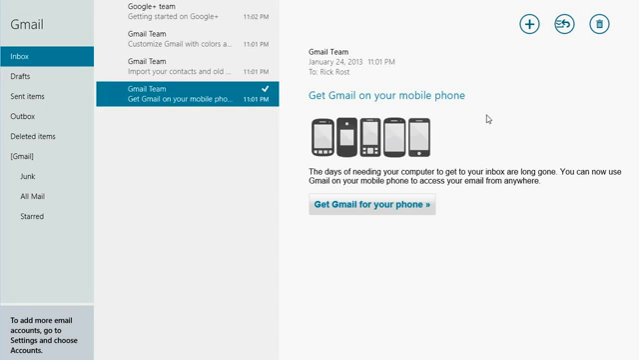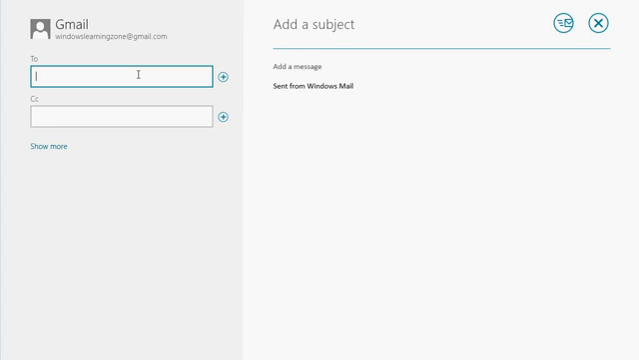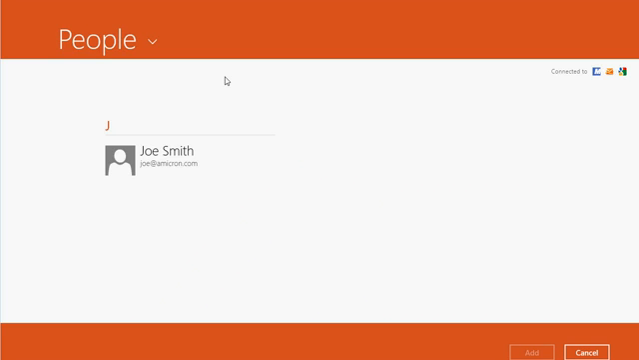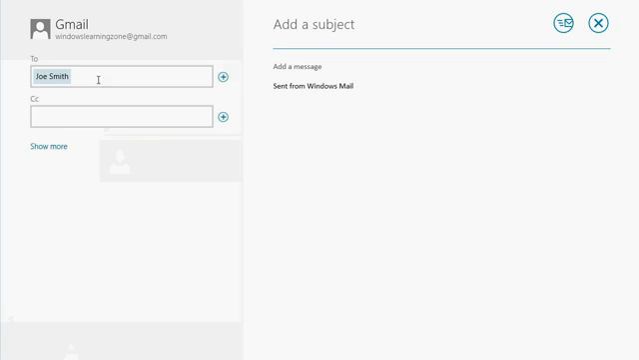Now, if you want to send someone an email, just click on the plus button right here, new. Okay, who are you sending it to? Well, if you know their name or email address, just start typing it in here or click on the plus button right there. That'll bring up the People app that we typed earlier, and you can just pick Joe Smith. All right, you'll see all your different contacts in here. Notice now how we're connected to Microsoft, and we're connected to Google, right? We'll hit add, and Joe Smith goes in right there.